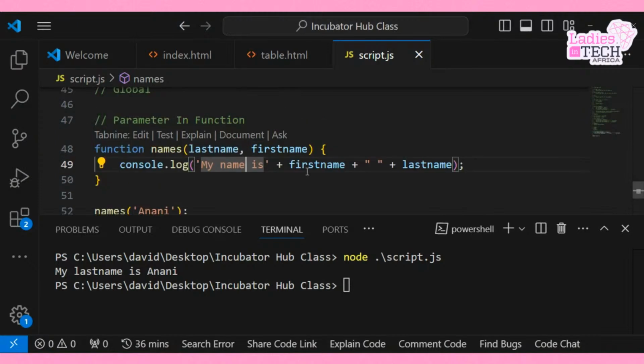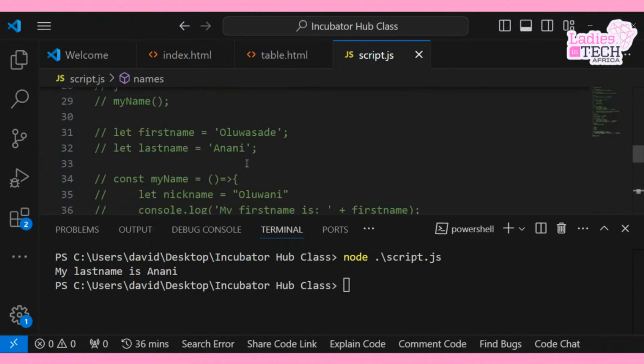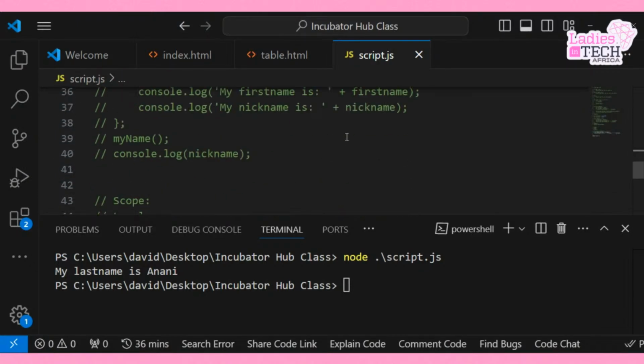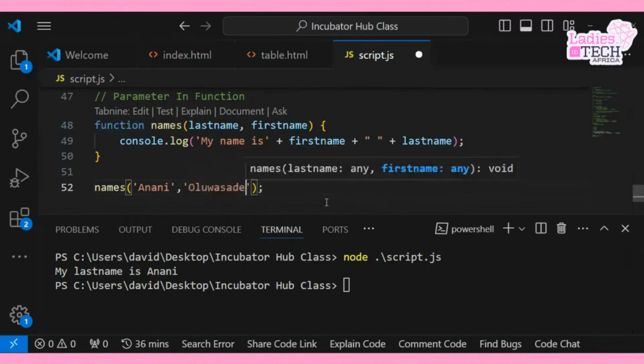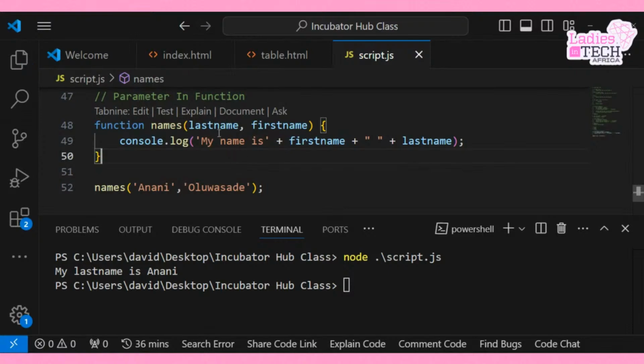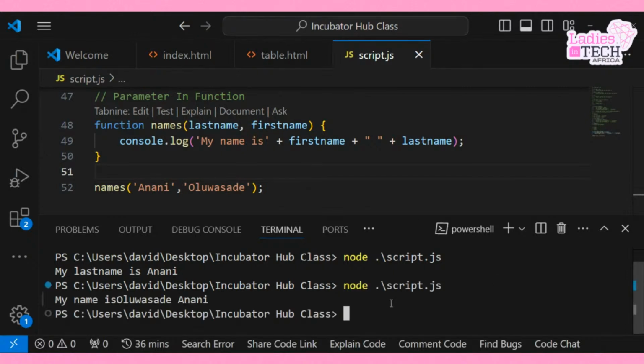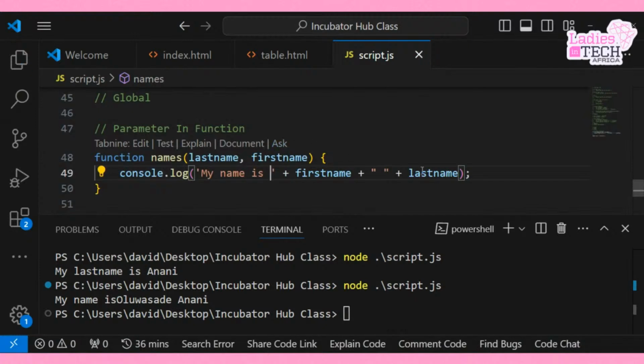Okay, so very good. So now let me add the arguments to it. Let me copy the person's name again, Oluwashade, and paste it here again. I'll come here and put a comma here, then put it here. So now you can see I have how many parameters? I have 2 parameters and I have 2 arguments as well. So let's save this and see if our code is going to work. Wow, our code is working. So you can see my name is, so let me put space here so we can write this code well.